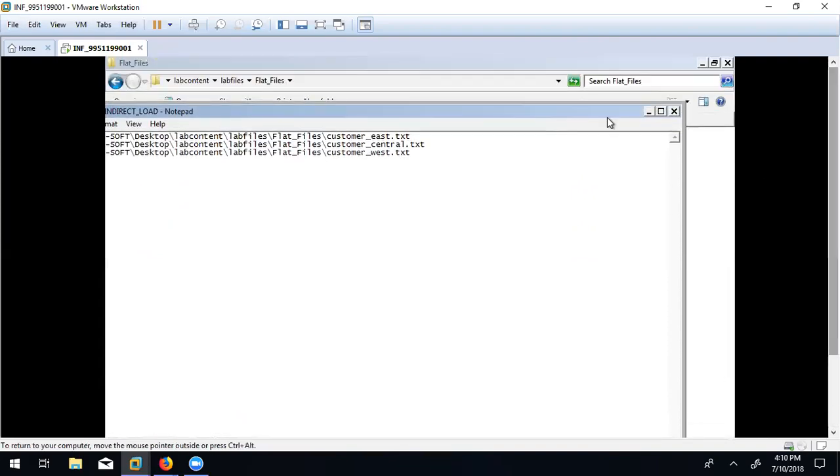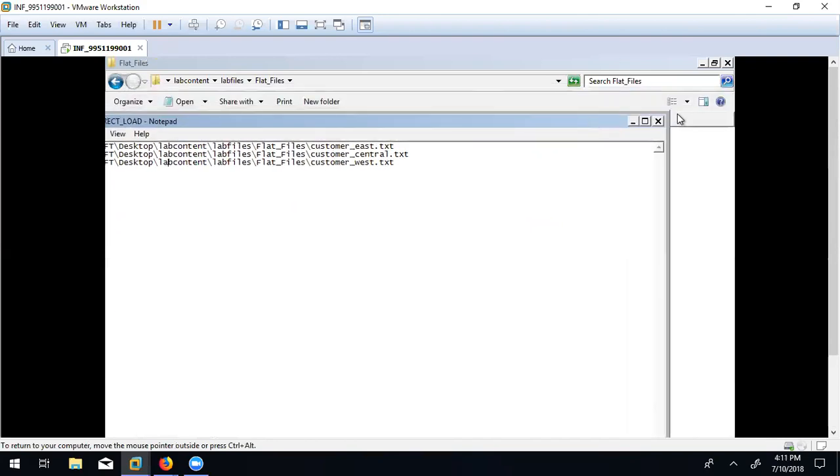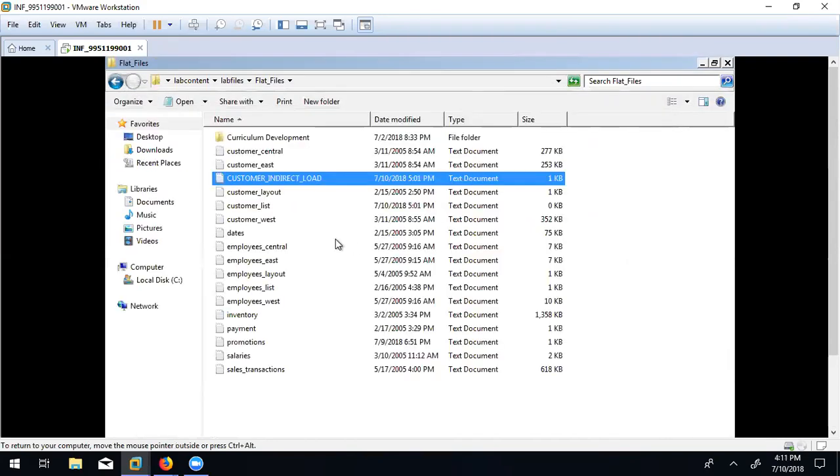The paths of the files. Even if you're having 1 million files, you're supposed to provide all the 1 million file names here. So this file path I'm going to provide in my session.